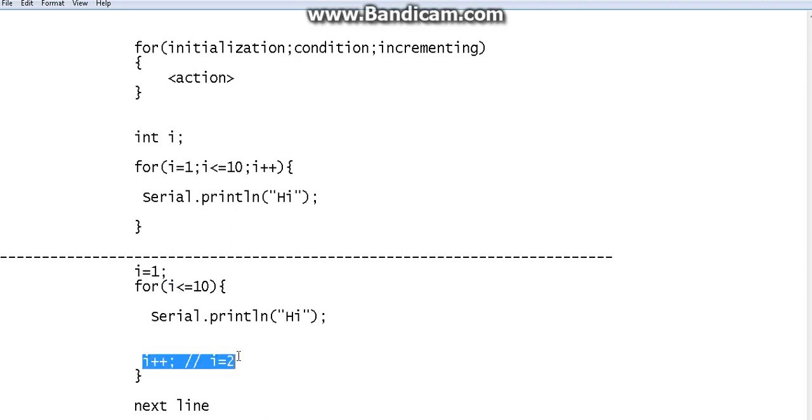We have increased the I value now, right? So the current new I value is 2. You get it? Now 2 is less than 10. It is also true. So we will again get into the for loop. Okay, and we will print high one more time, the second time.